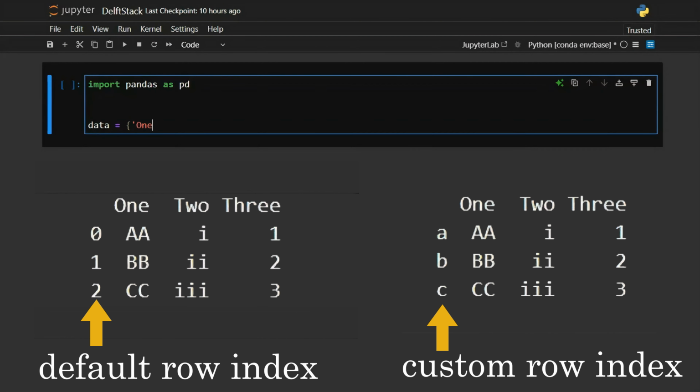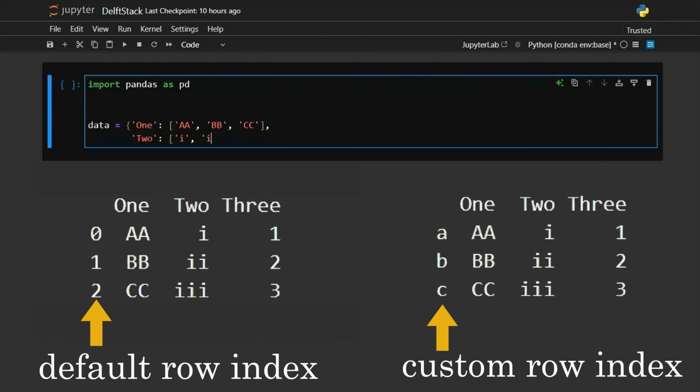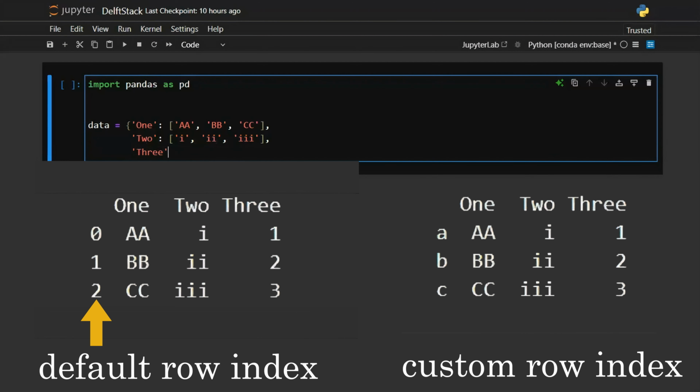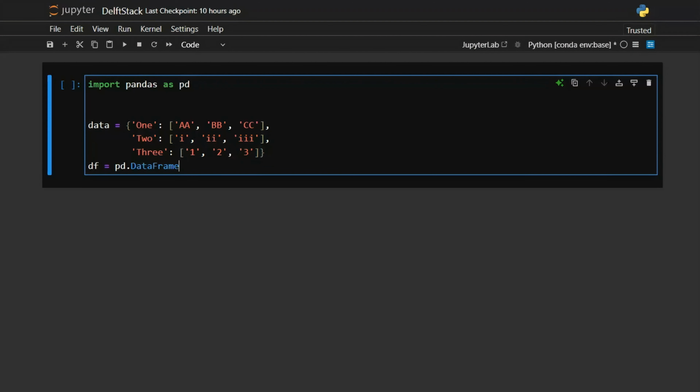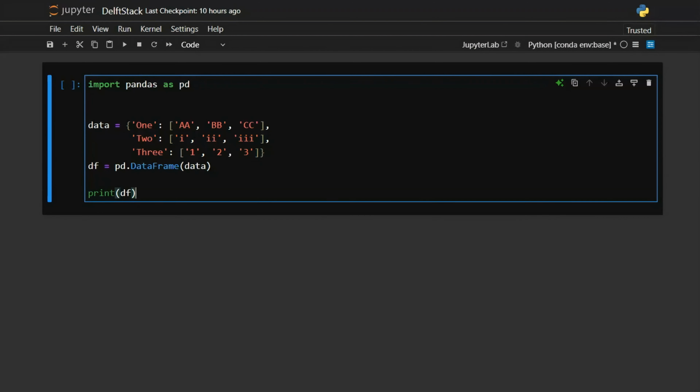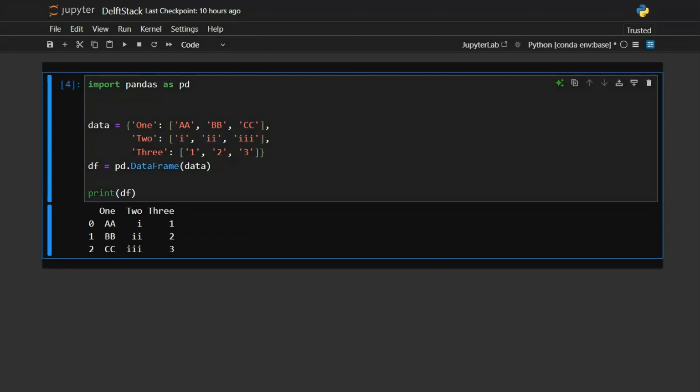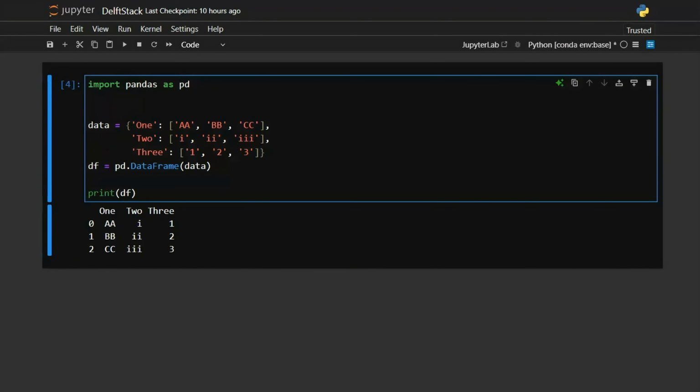By default, Pandas assigns a simple numerical index, but you can also use custom labels like names, dates, or even a combination of values. We see an example to view the default index. We create a data frame and do not specify any index. On displaying this data frame, we can see that a default index has been assigned which starts from 0.